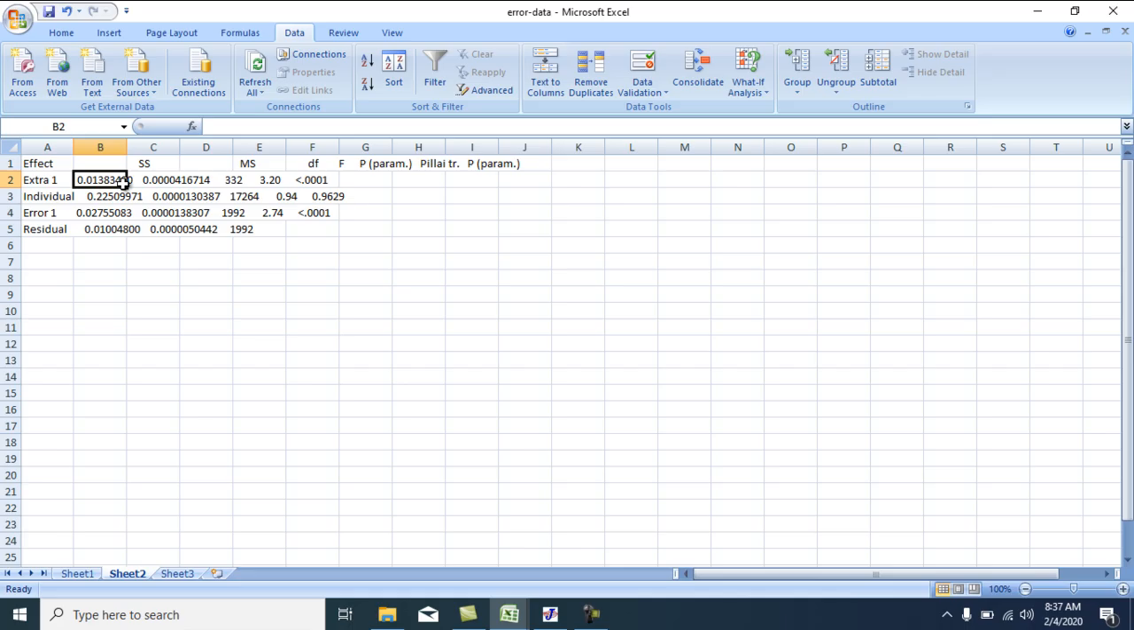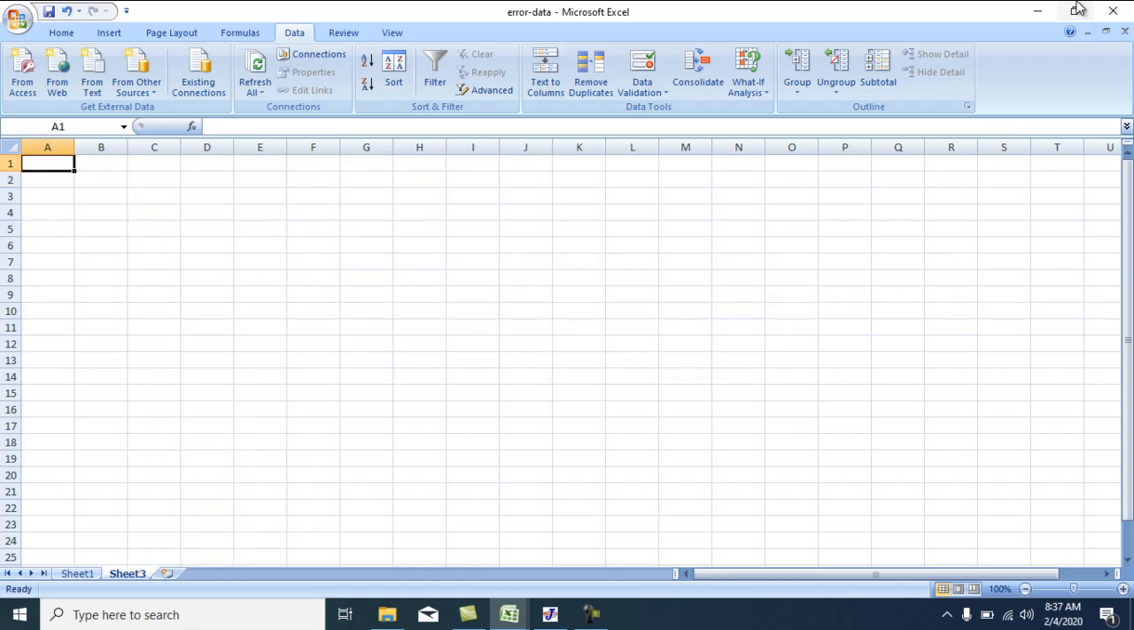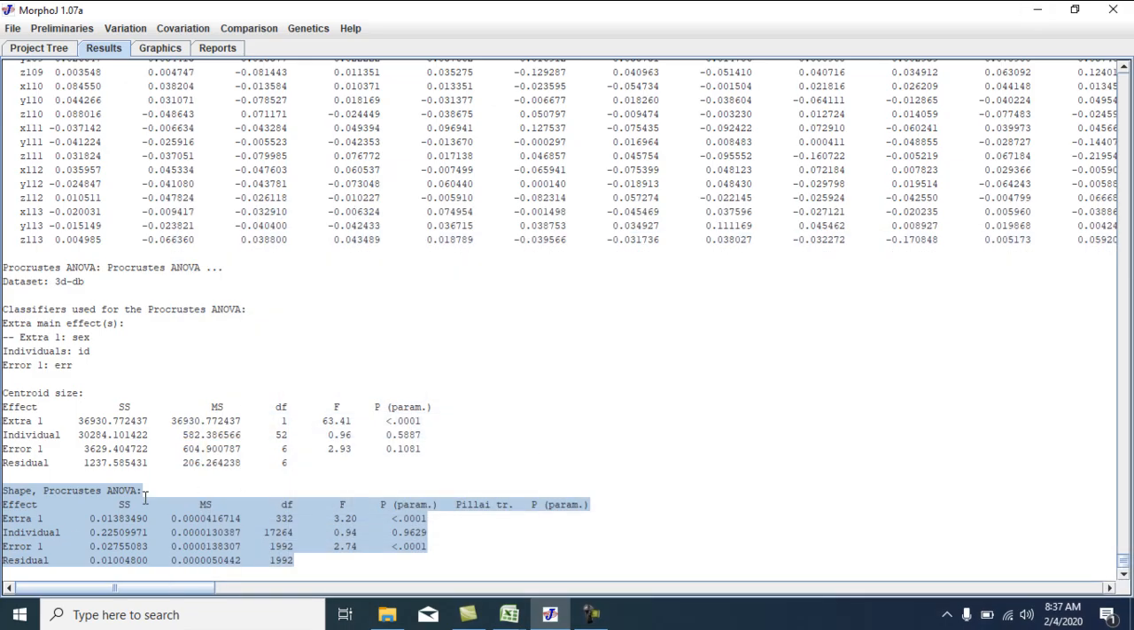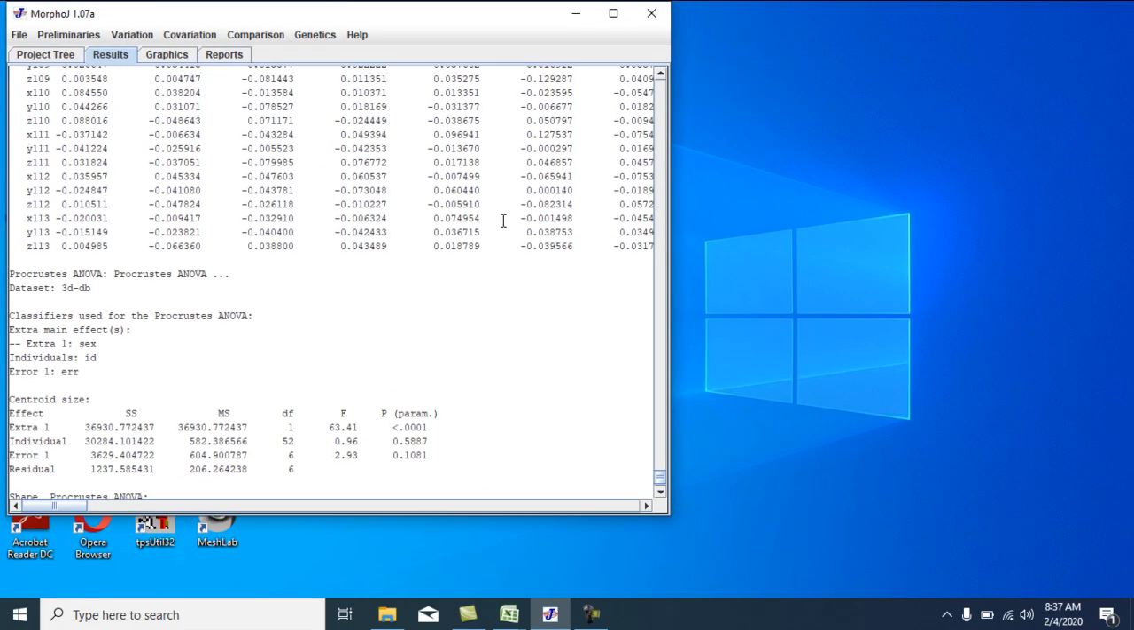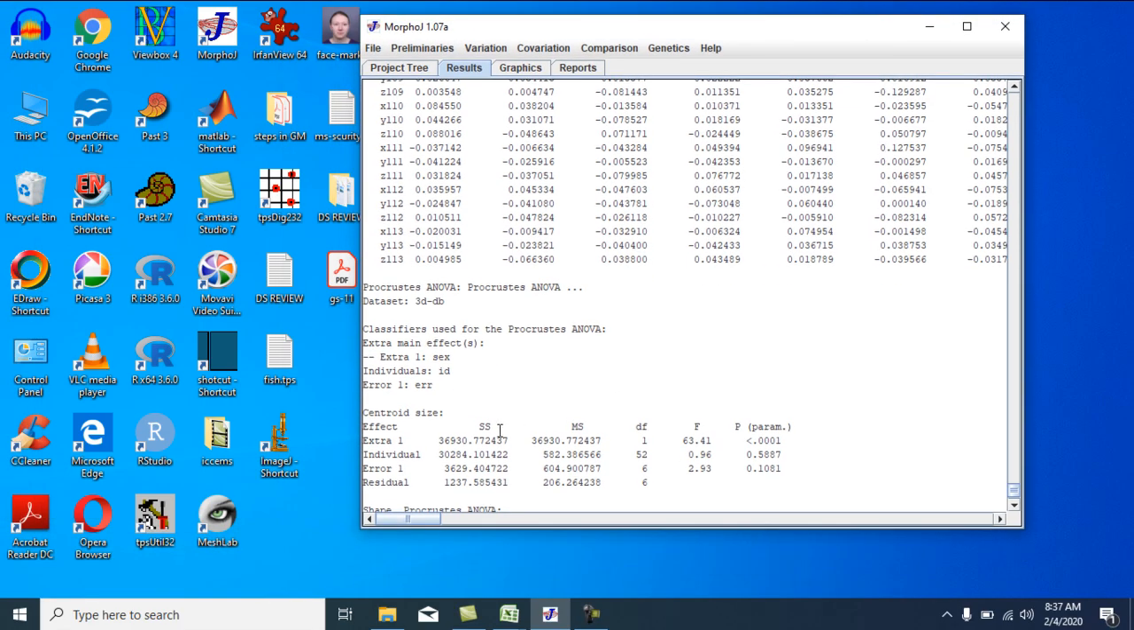So which means we need to copy this and paste one after the other, because we need to account for individual error. So now let's copy this and paste in our Excel one after the other. Let's first create the column.